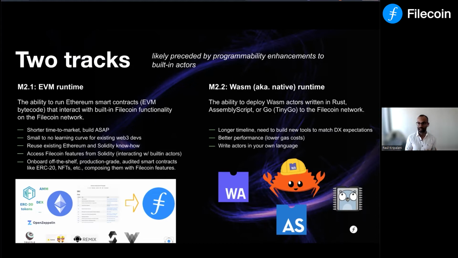And also the benefit is that if you're not already familiar with Solidity, or you want to change programming languages a little bit and explore something new like Rust, AssemblyScript, or even Go with TinyGo, you'll be able to write actors in your own language. And the nice thing here is that you can use your existing tooling, the IDE. However, all of the tooling to actually deploy, test, debug, and so on, is something that we need to develop. So that's why I say this has a longer timeline.